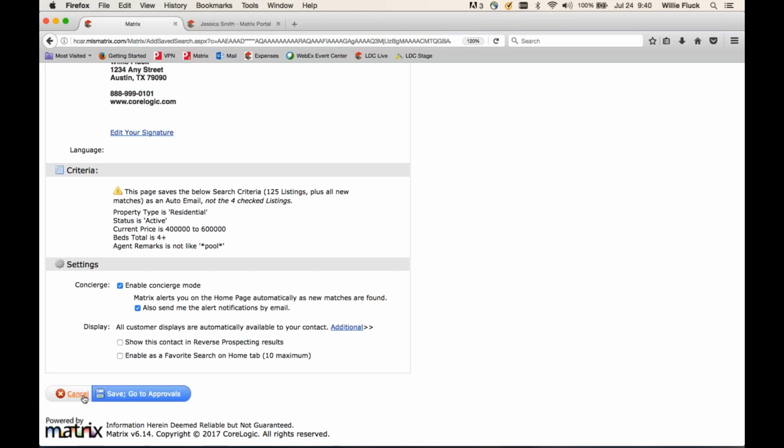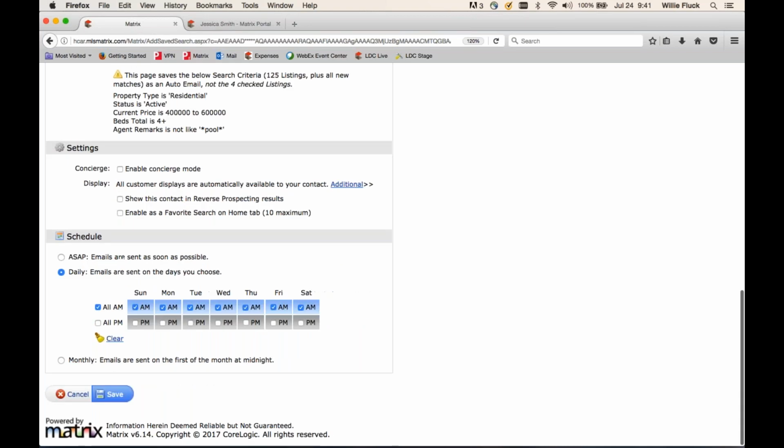Now, if I was to save this auto notification in concierge mode, the first thing it would do is show me all the listings and give me an opportunity to reject any of the listings that I don't want to go to my client. And then as soon as I approve any of the listings, the welcome email would be sent to my client. If I do not put it in concierge mode, my days of the week that it's going to run come back.